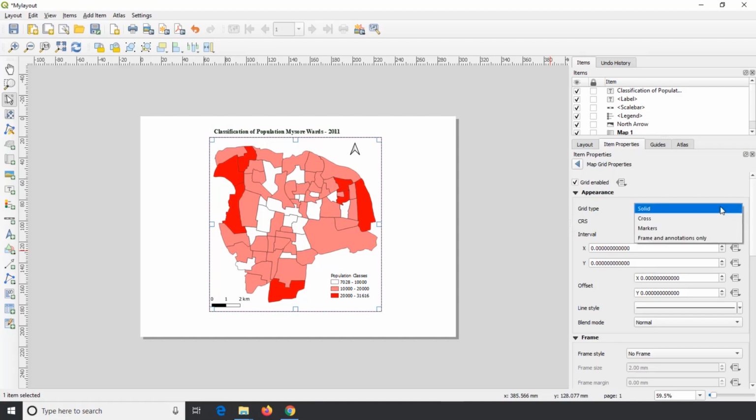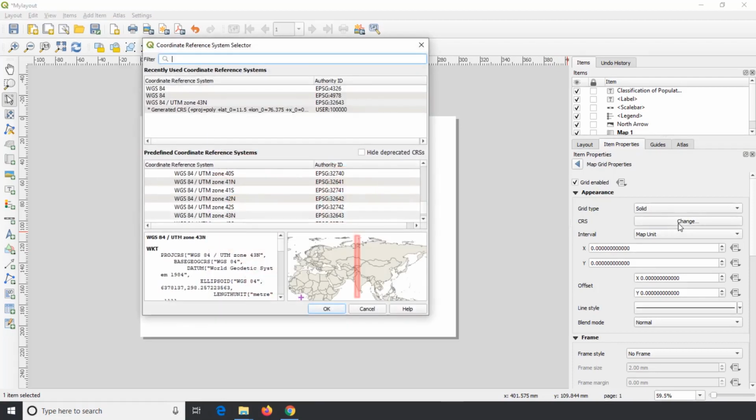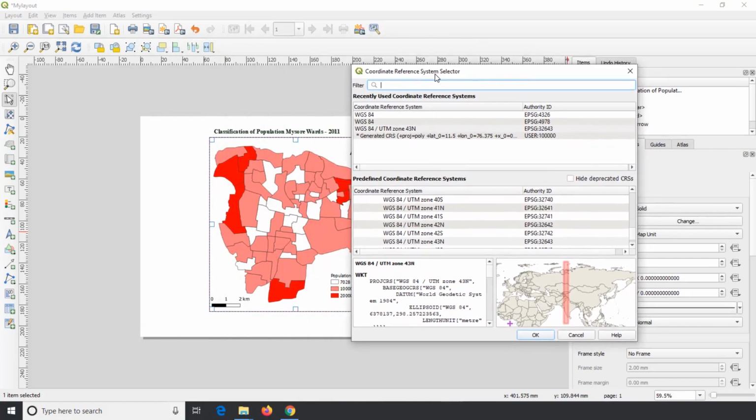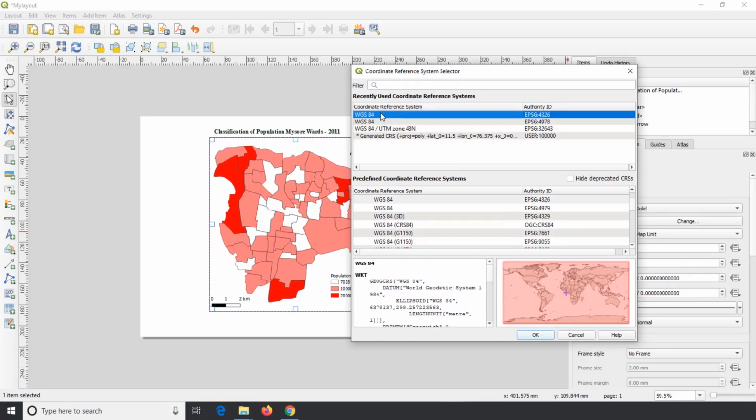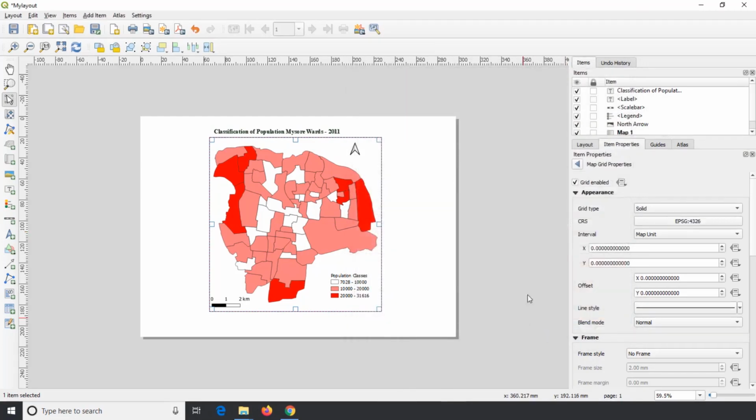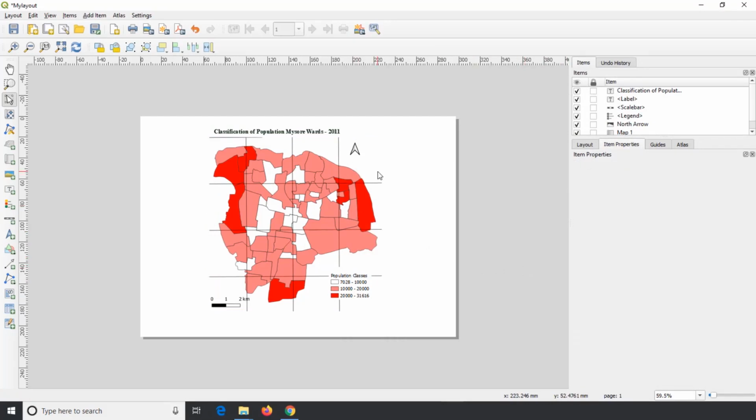On the new panel, choose the grid type as you like and click on the Change CRS button to change the coordinate system, because our data is in a projected coordinate system whose measurements are in meters, but we need grids in latitude and longitude. So it has to be changed to a geographical coordinate system. So I select WGS 1984. Then change the interval values of X and Y to 0.03. Look at the map. We can see the grids on it.